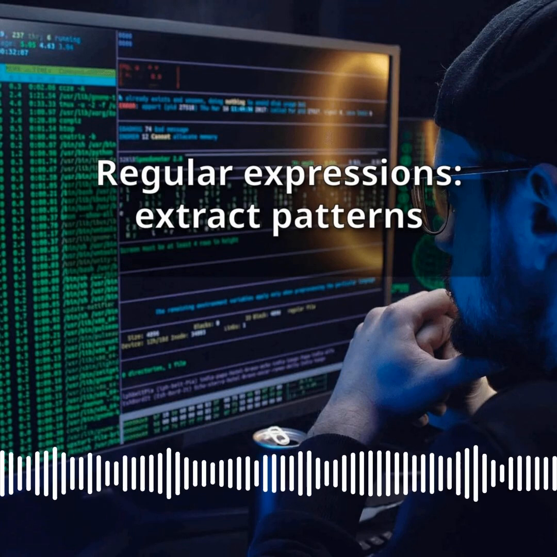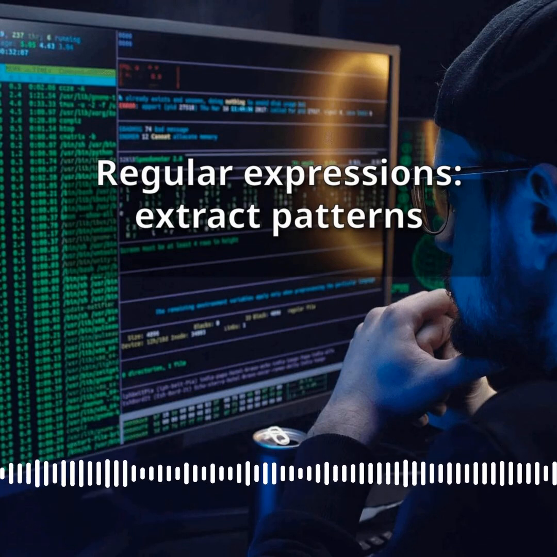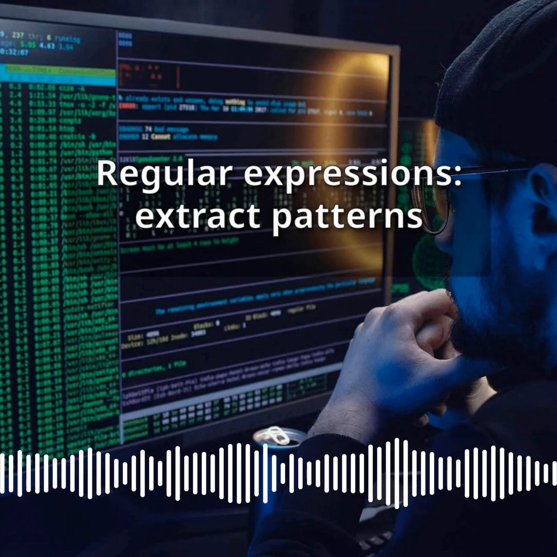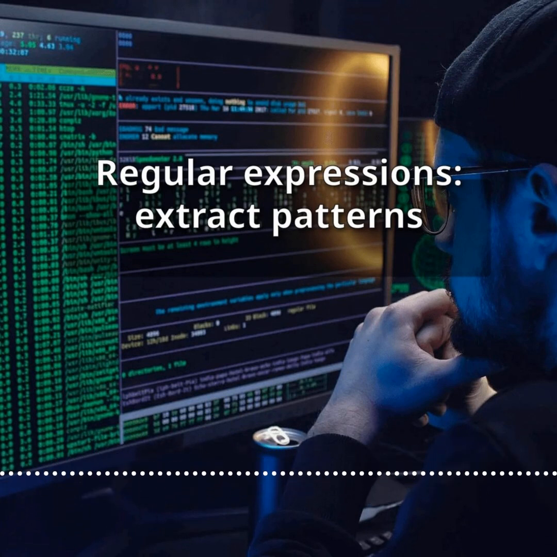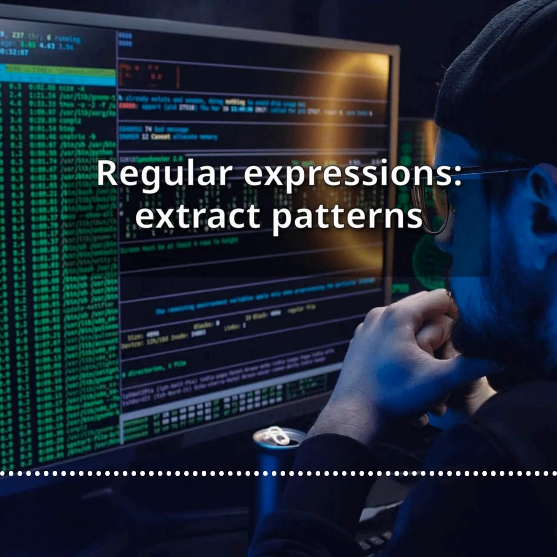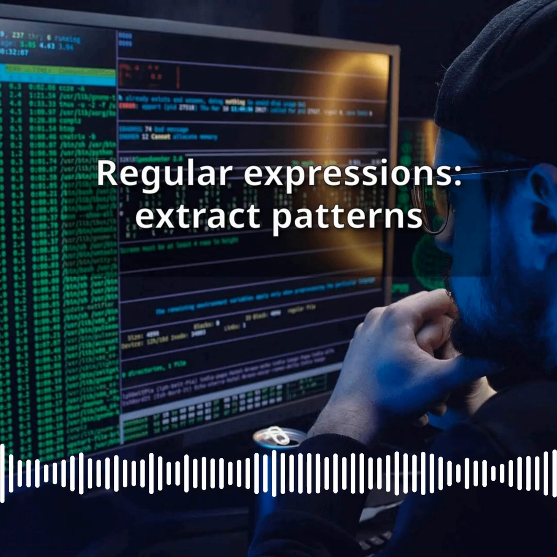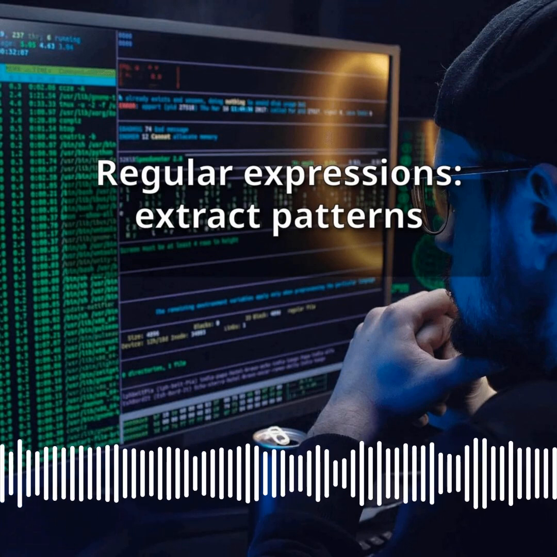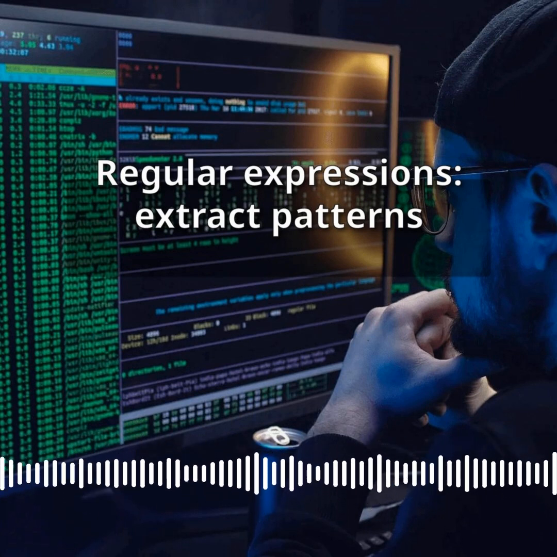Example 4. Using groups to extract specific parts of a match. Capturing groups allow you to isolate specific parts of a match. For instance, given the string "failed password for admin from 10.0.0.5 port 3456 SSH2", you can extract the username and the IP address separately.